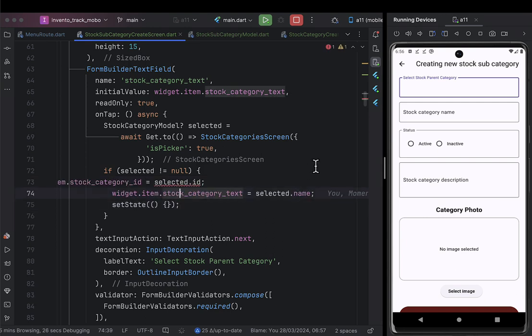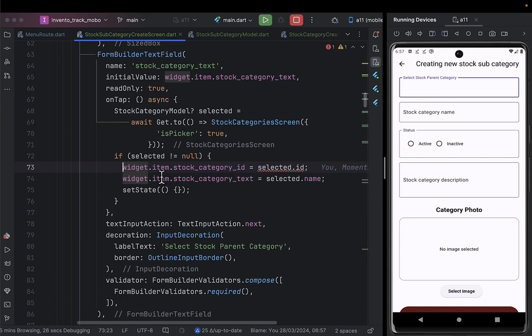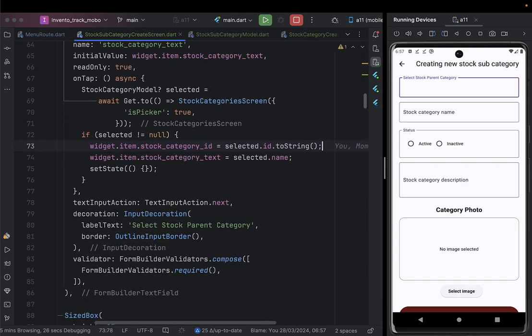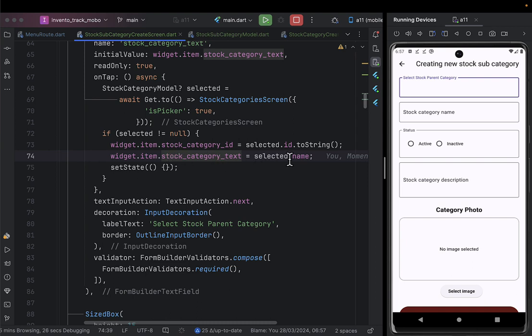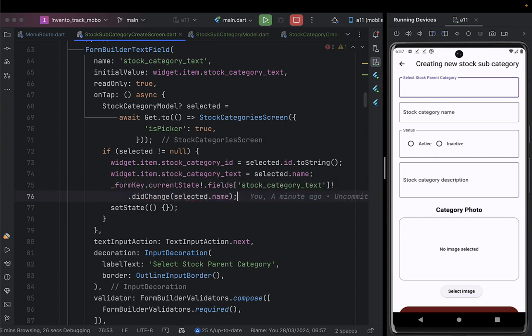So I go ahead, and when it is not null, I initialize. I say widget.item.categoryid equals selected.id.toString, like this. And then the text, or what we want to display, equals selected.name. So we have to update manually what should be displayed. I think we do form key and then say field selected. I don't know what this one will say. We'll update it, let's see. Or field selected, and yeah, it is doing so.